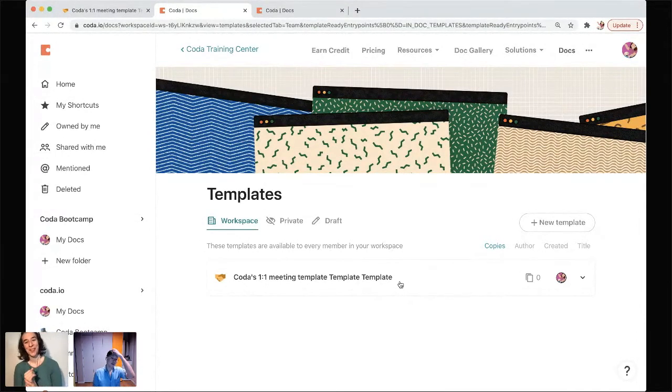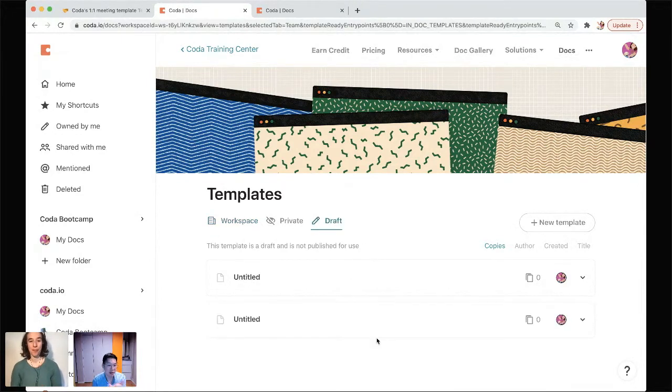Yeah, maybe two things. You might be in the middle of editing a template, but have not published it yet. Where that will appear is under the draft tab. There we go. Maria has a couple magical ideas she's building up right now. They're untitled. They're just that good. Yeah.